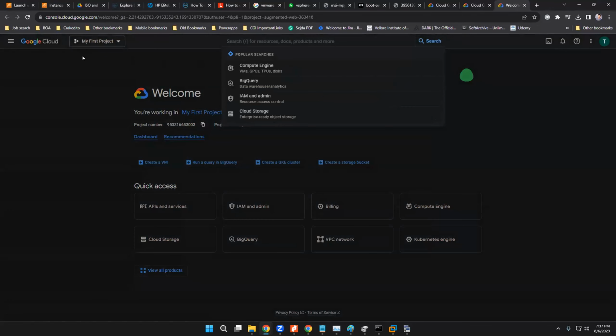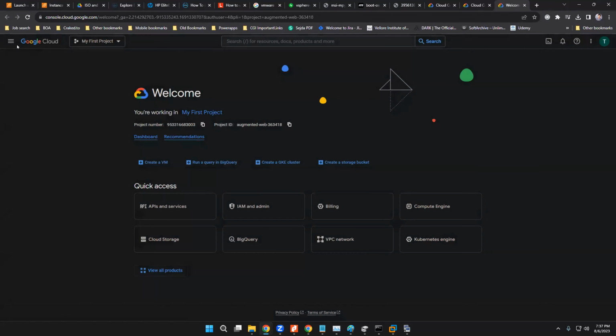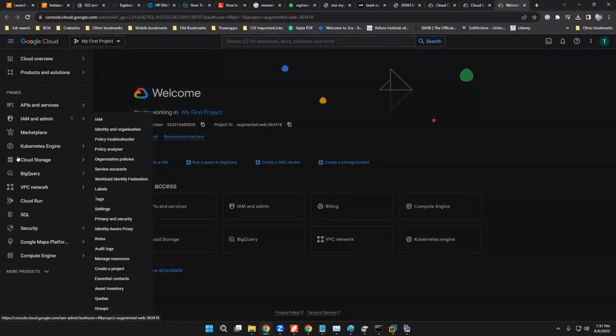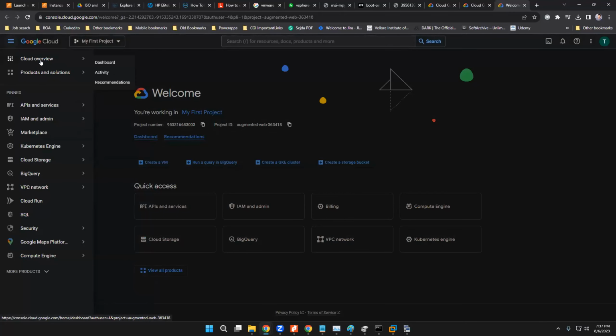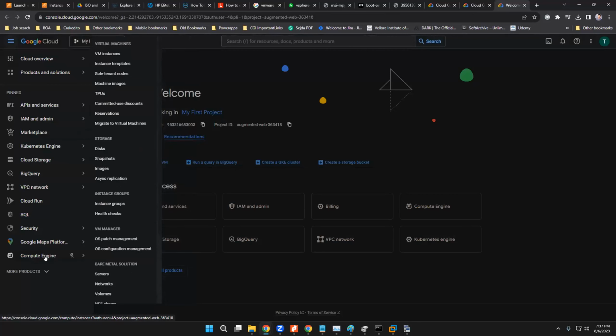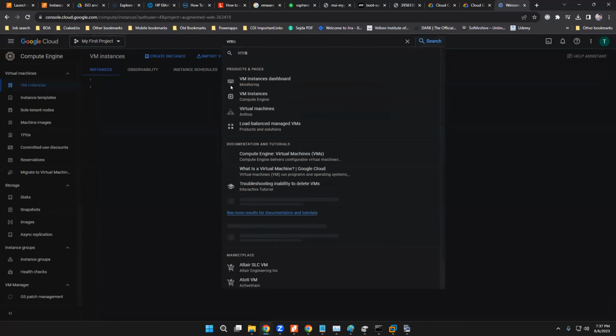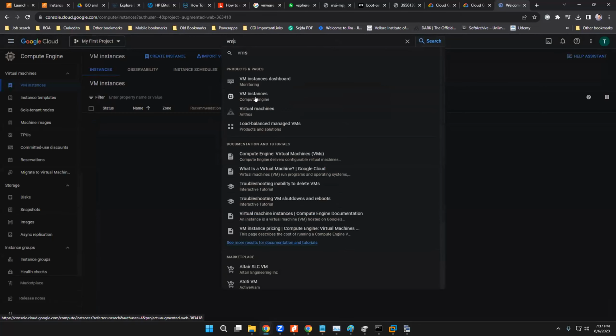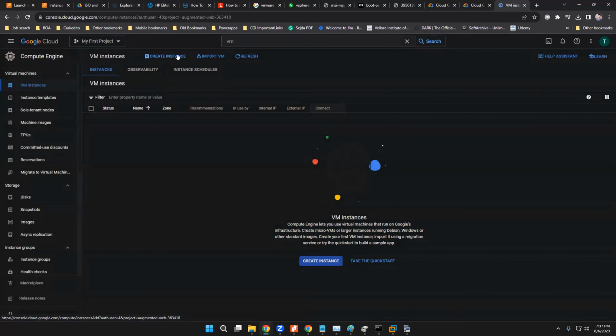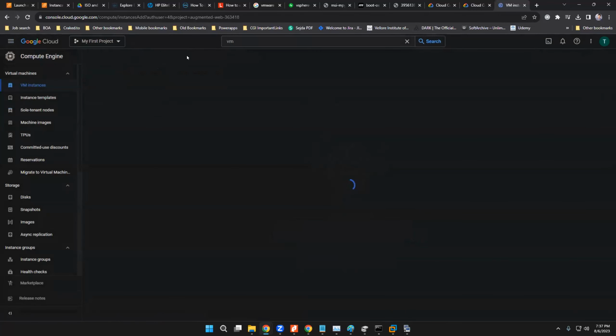And the same thing, you just go to Compute Engine. If you try to navigate from here, it might be a bit hard. So it is under Compute Engine and VM instances, or you can use the global search here and search for VM, right? So VM instances under Compute Engine. This is the one, and click on create instance.